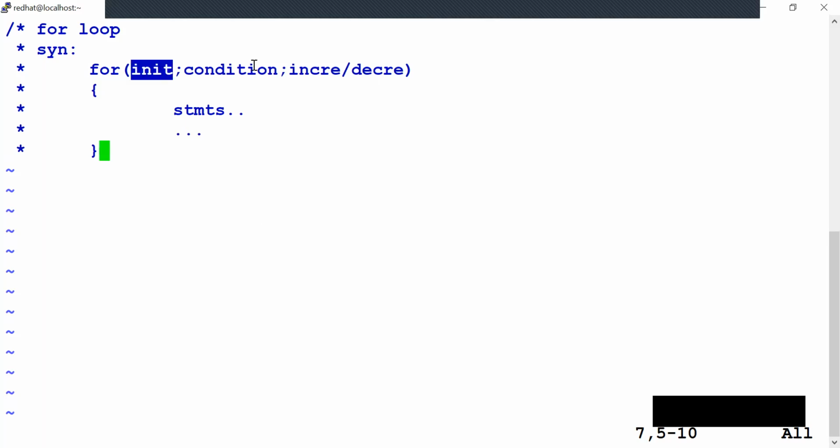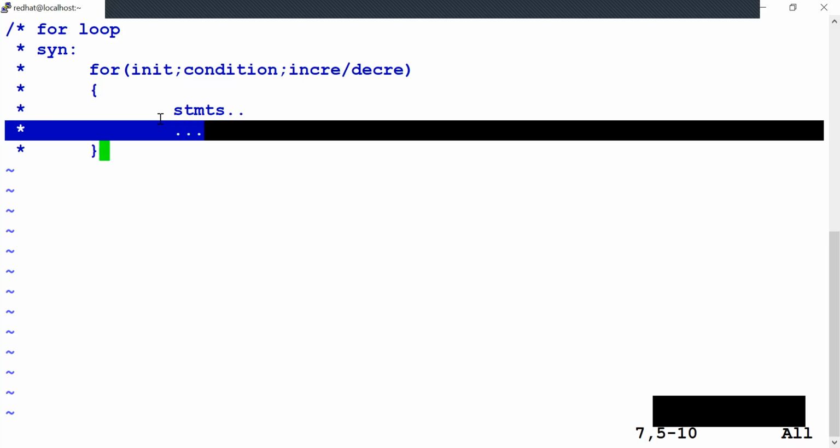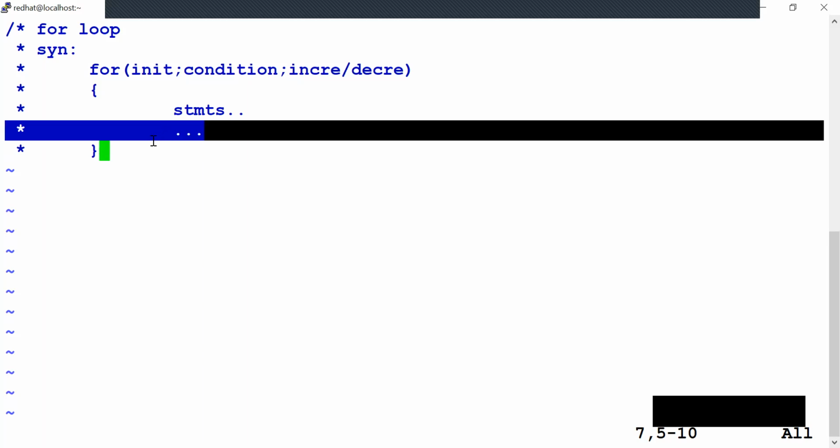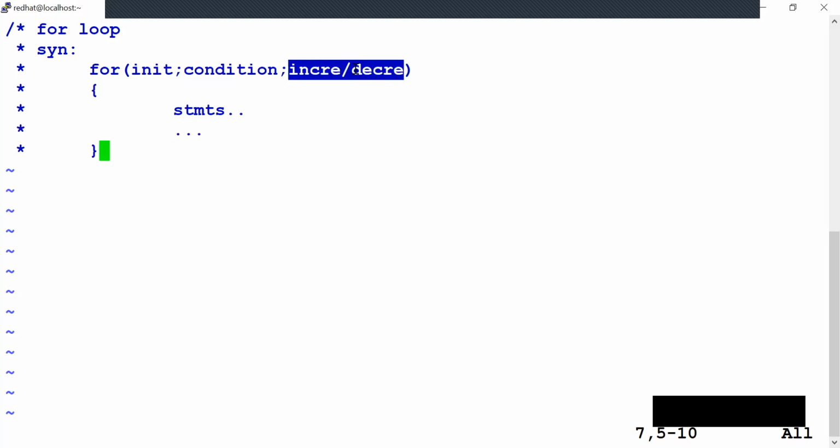Initialization, condition, then increment or decrement. First initialization will take place. Then that will go for condition checking. After the condition checking, if the condition is true, we will come inside, and the statements get executed. After executing all the statements in the for loop body, that will go to incrementation or decrementation of the variable. After that, it will go to the condition. If the condition is true, statements will be executed.